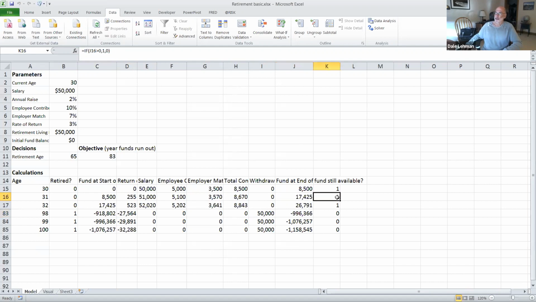And then there's a 0-1 cell. Are funds still available? As long as it's greater than 0, funds are still available to you. When it goes negative, they're not available. So the objective here is the year that funds run out, which will simply be add to your age how many 1s there were in column K, and that'll give you what year they run out. You'd have to uncover the hidden rows here to see that it's actually at 83 that this happens. So there's a basic retirement model.